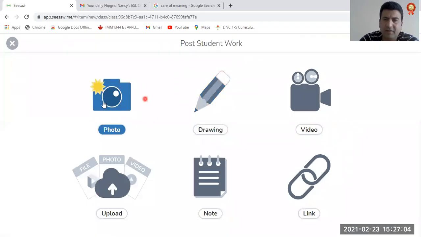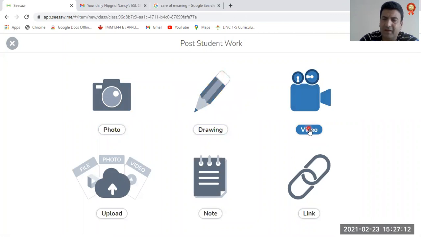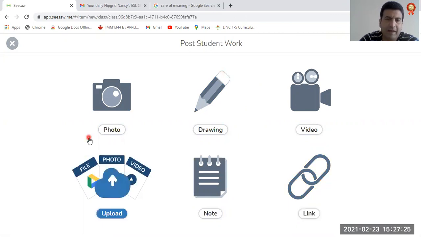For example, these tools can be used by students as well as by the teachers. They can upload a photo, they can draw, they can make videos, upload files, photos or videos, and add notes, and also copy links. These all things can be done here. It's a kind of multimedia stuff you can do over here.